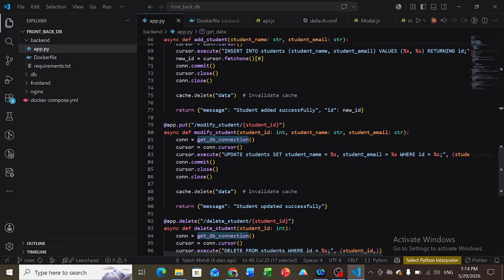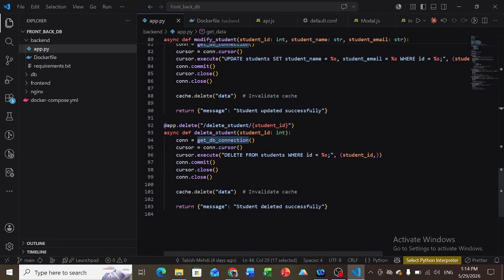And this endpoint we are basically using to modify the details of the student. So based on the student ID, we are updating the details. And again, we are deleting the student based on the student ID. So this API is getting used for deleting the student. So this is the backend code basically.